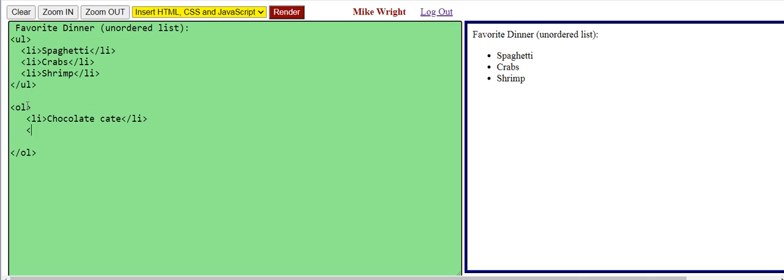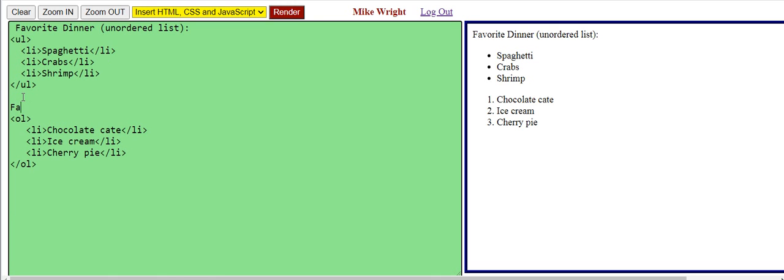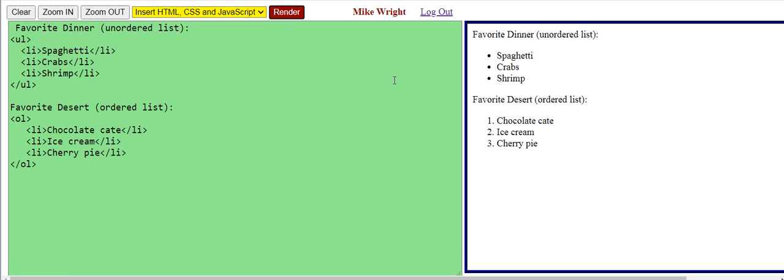Another favorite dessert of mine is ice cream. And I'm going to close that list item. And I'll put one more, cherry pie. Cherry pie, and when I render that, I'm going to put a label up here. So I'm going to say favorite, and that's an ordered list. Okay, so now I have an unordered list of my favorite dinners, and I have an ordered list of my favorite desserts. Now the ordered list puts a number to the left of each list item and it numbers it for you.